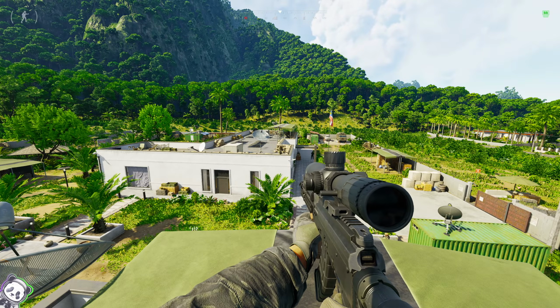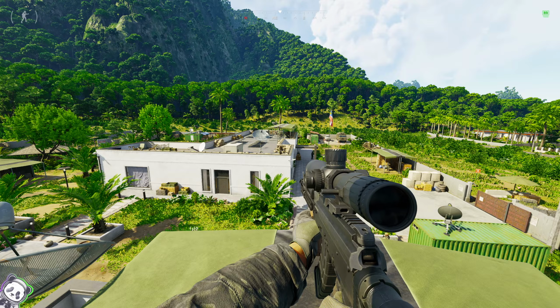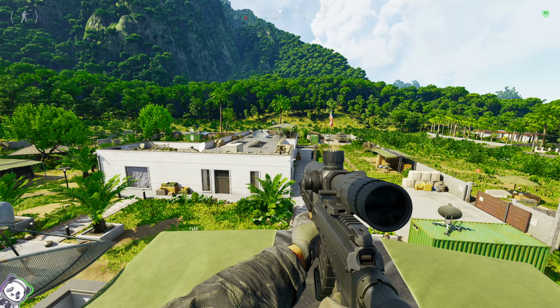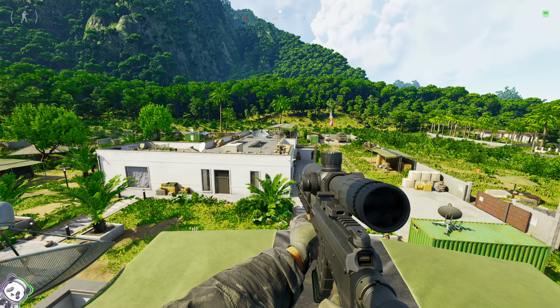If you guys have any questions on the FOV, drop them in the comments below. But hopefully this helped explain what FOV is and why it matters in Gray Zone.